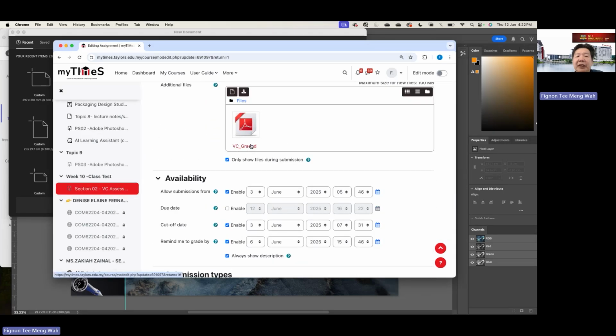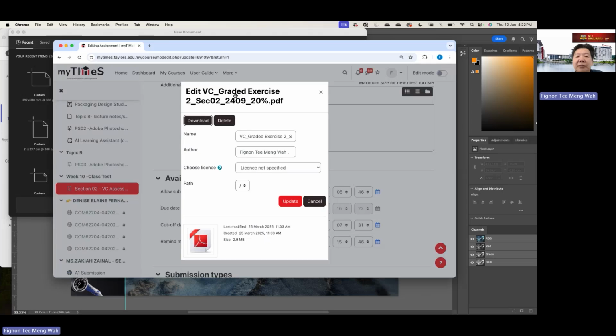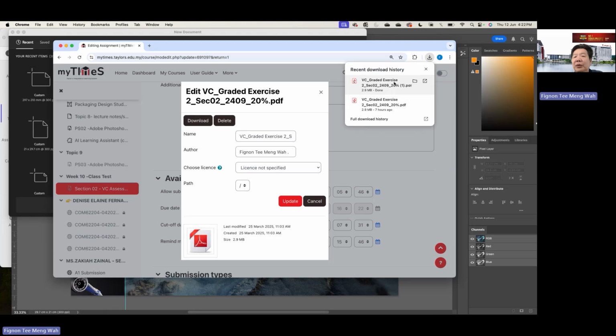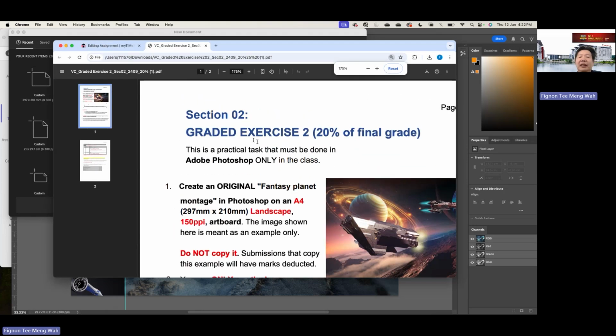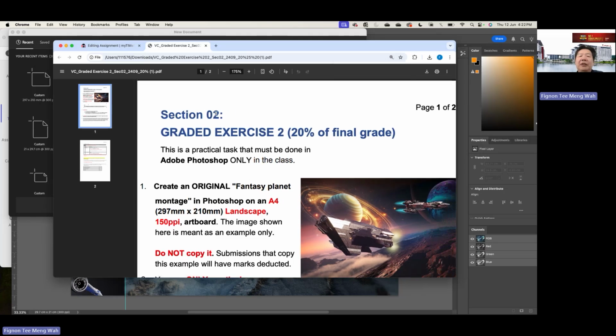Okay, VC graded exercise. We call it graded exercise, but actually it's a download again. No choice. Throw more and more things. Okay, now this is the brief. See, so each section I will prepare a different piece.